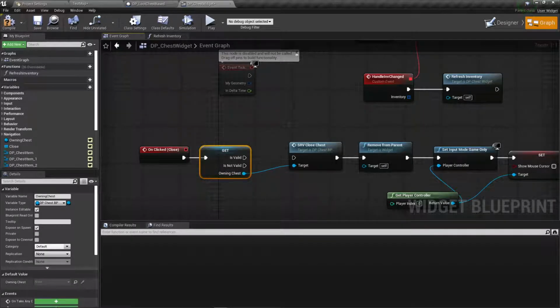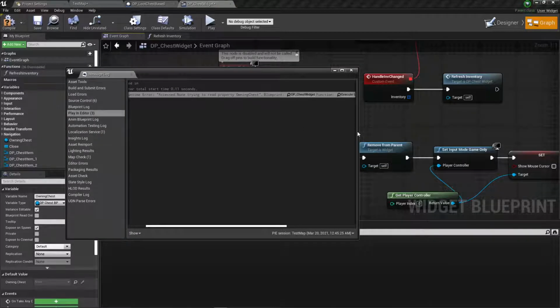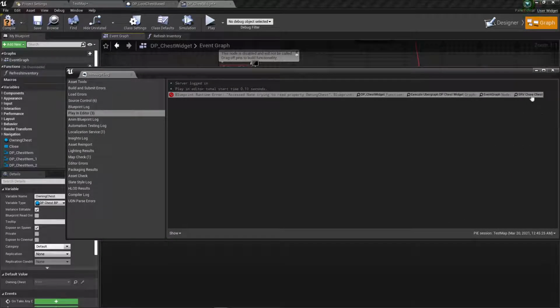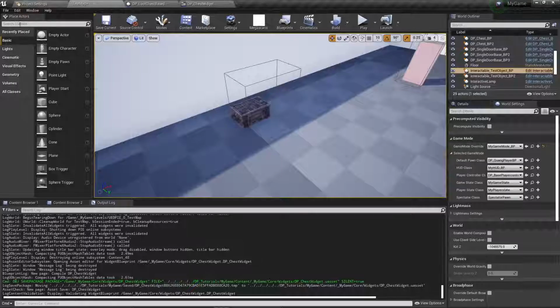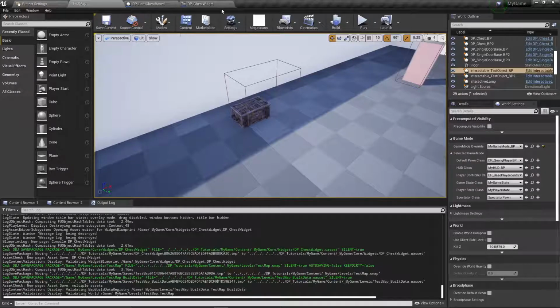So I'm gonna show you the error. So like the close event. He is trying to read the property owning chest, but yeah, it can be that the chest is deleted already. So only when the chest is valid, then we perform this action. So save. Okay, here same thing, save, and I'm gonna close it.